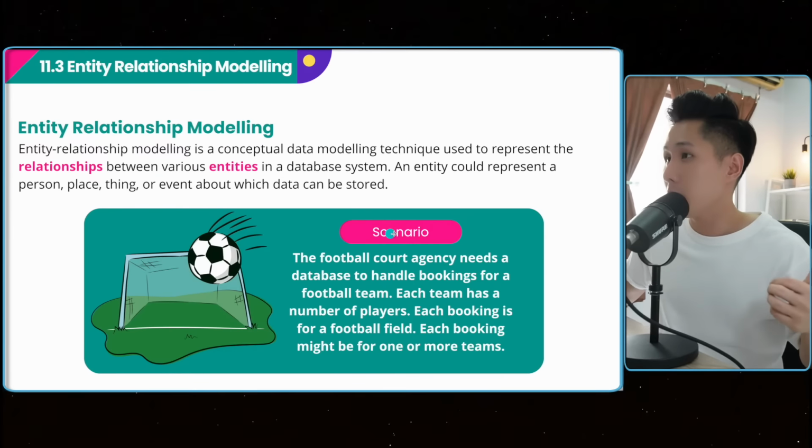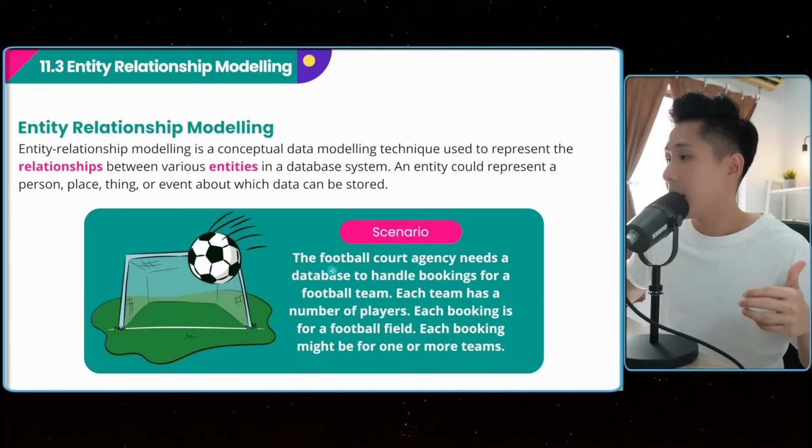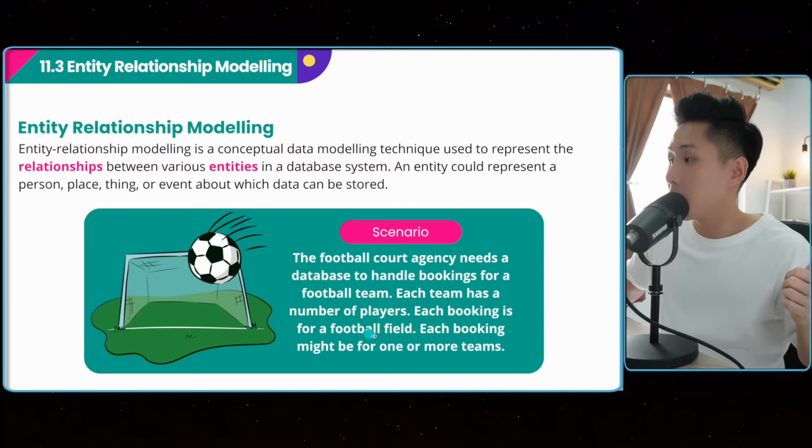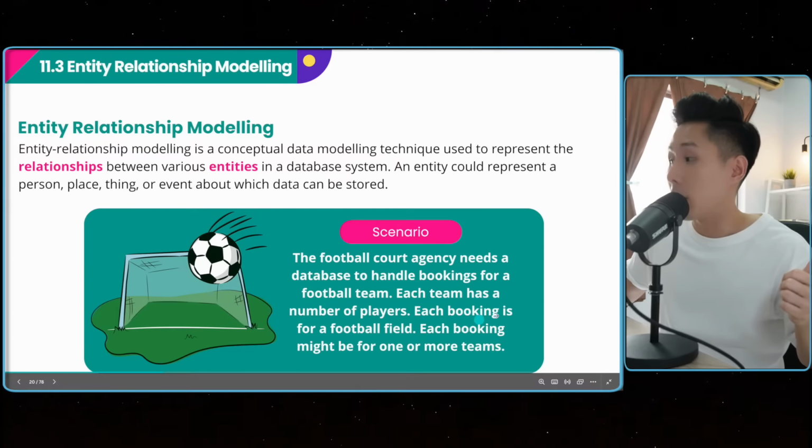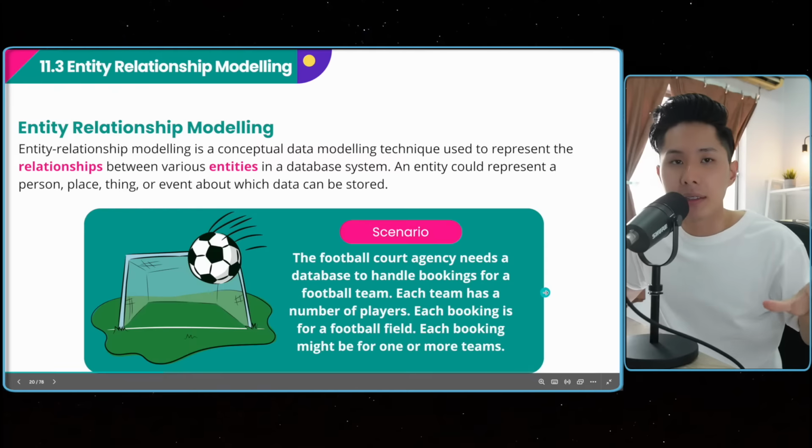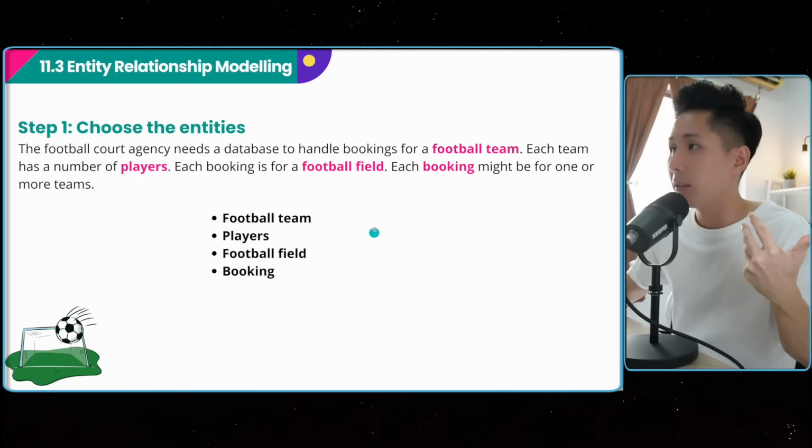And the scenario that we will be doing here, let's say the football court agency needs a database to handle bookings for a football team. Each team has a number of players. Each booking is for a football field. Each booking might be for one or more teams. So it might sound complicated. That's why I want to break it down.